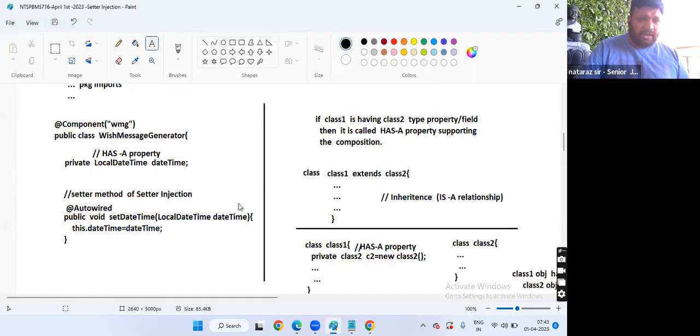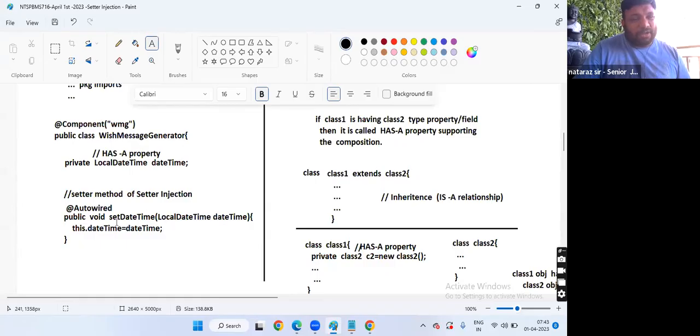So first of all, tell me, this annotation is given on top of the setter method. Why is it given? Does a setter method point to a single property or multiple properties? Single property. So is there any need of writing it before the parameter? No, because a setter method always contains a single parameter. If you write @Autowired here or before the parameter, anyhow it will be applied on the parameter-related injection only.